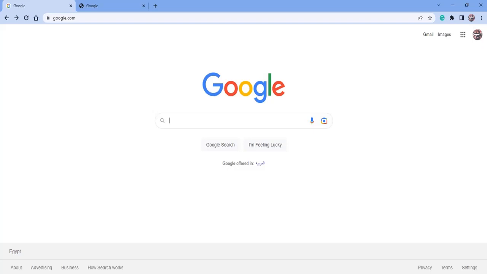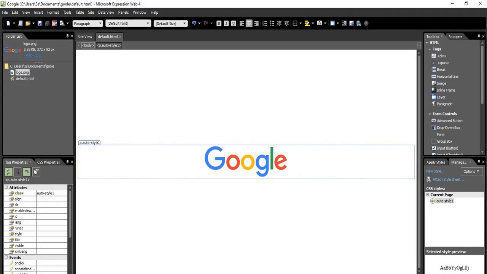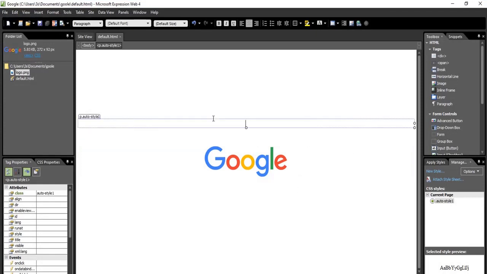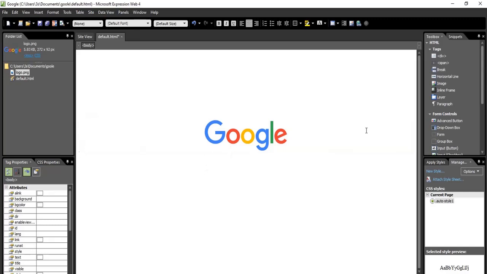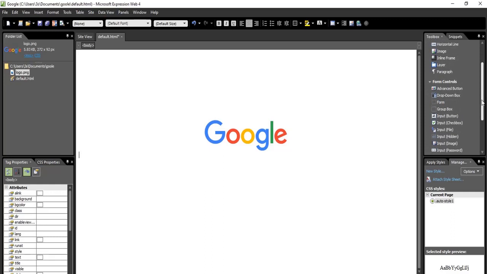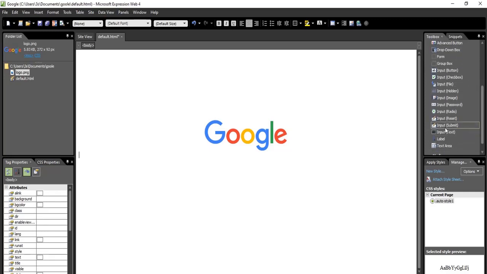Okay, now it's time for adding the searching bar we're having on the Google page. Open Expression Web. Okay, I'm going to move the logo somehow up. Then here, from the toolbox, I'm going to add an input text. You're going to find it in the form controls category. Just drag and drop, okay, and place it here.